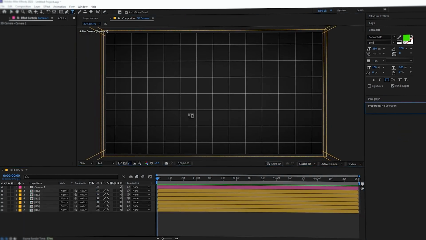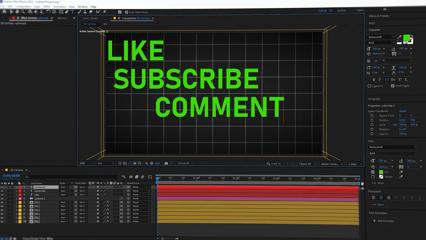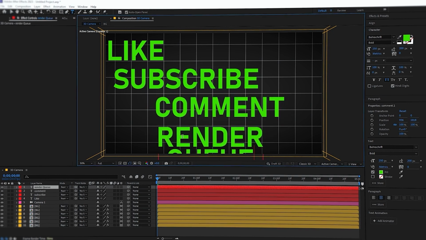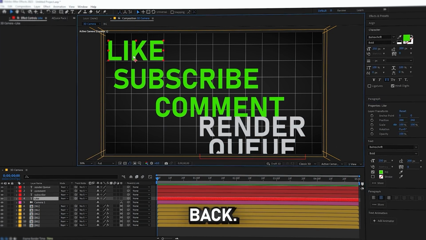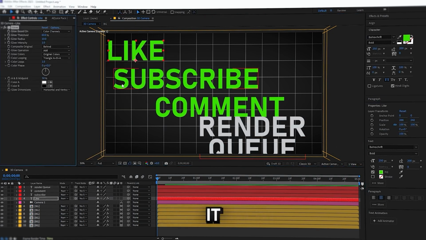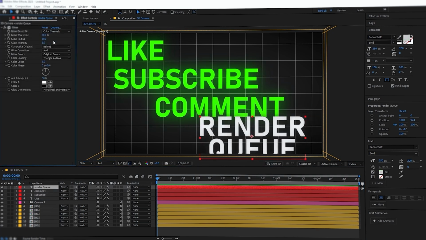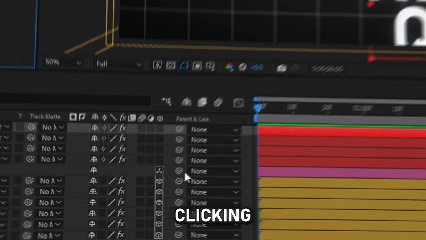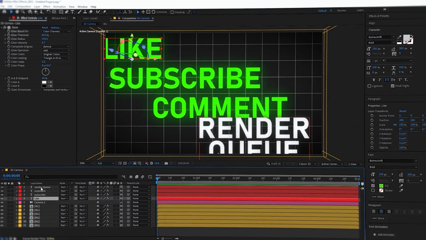Add four texts. Three in the front and one in the back. To adjust the text, I add glow and adjust it a little, and the color of the text. Make them 3D objects by clicking on these little boxes and place them around the space at different distances and angles.